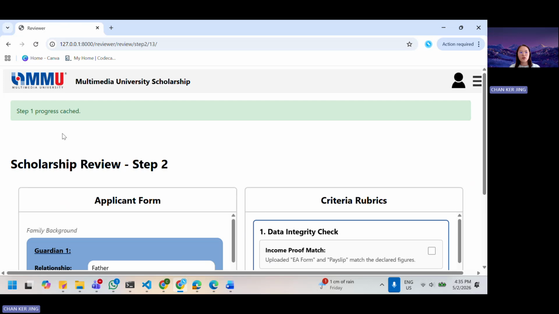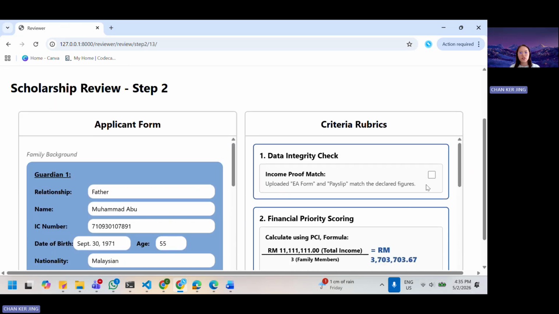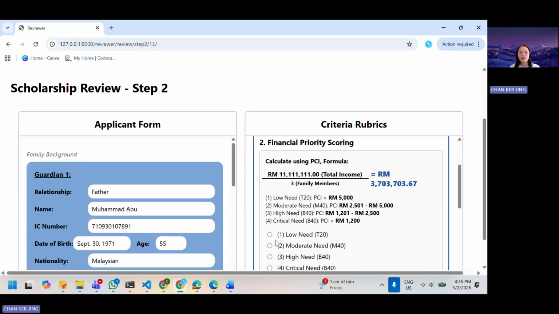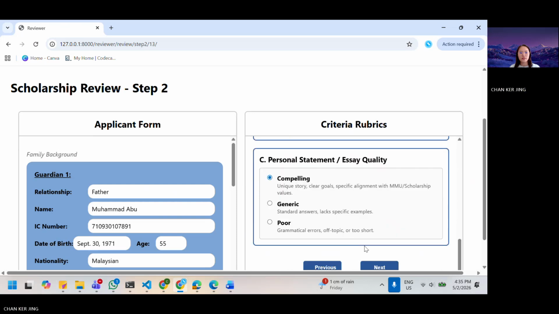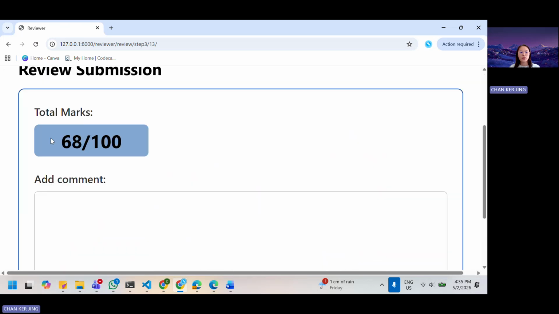Once you click next, your step 1 progress will be cached, saved to the database, and you continue to click. And this will be a total mark, which is automatically calculated based on the tick boxes that you have ticked.